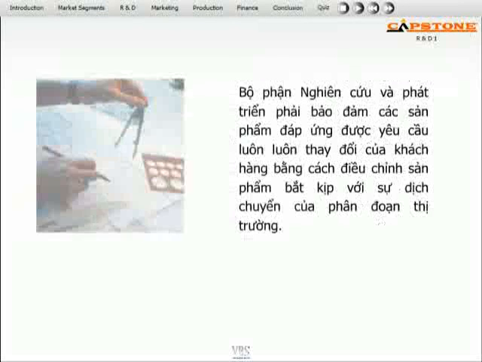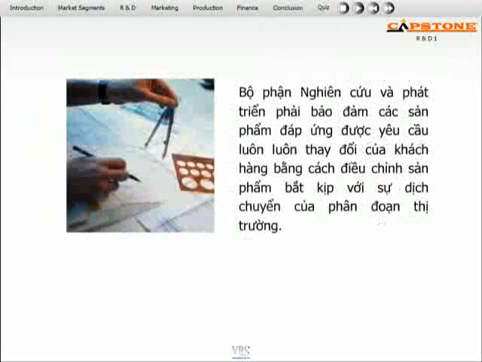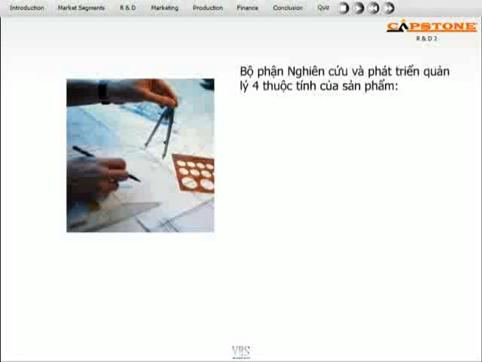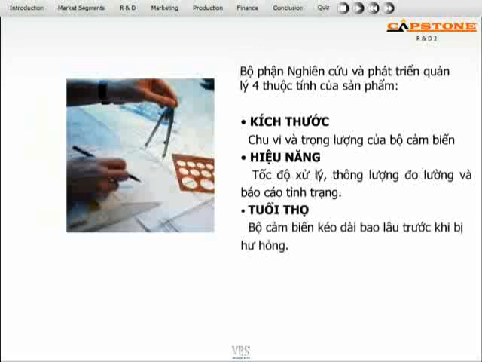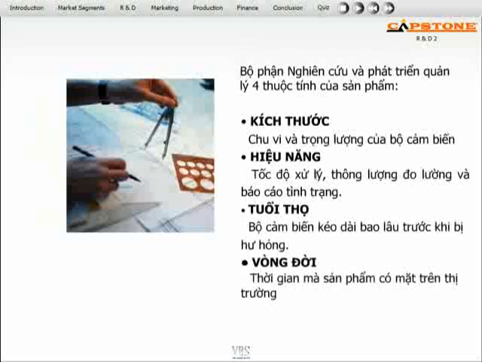Research and development must ensure products meet changing customer demands by revising the line to keep up with the segment drift. R&D decisions control 4 product attributes: size, the sensor's weight and girth; performance, the sensor's speed and throughput in measuring and reporting conditions; reliability, how long the sensor lasts before it fails; and age, the number of years the product has been in the market.